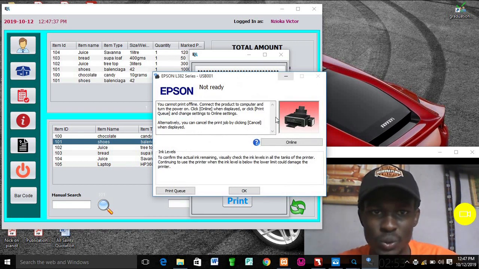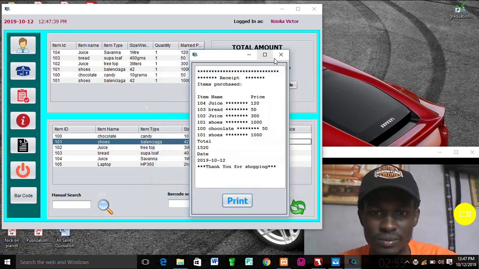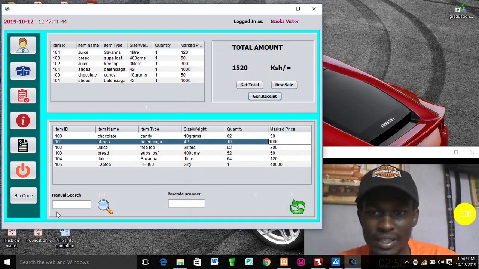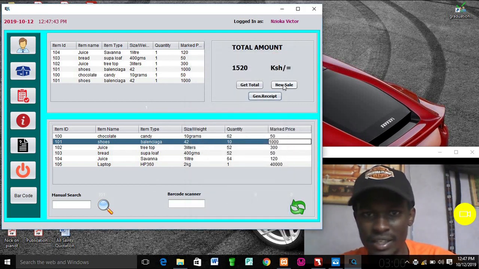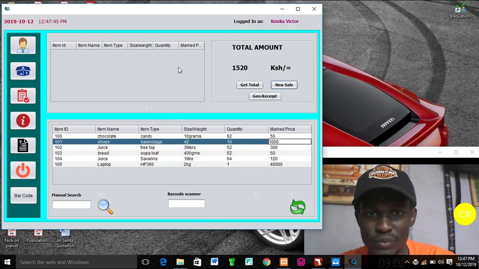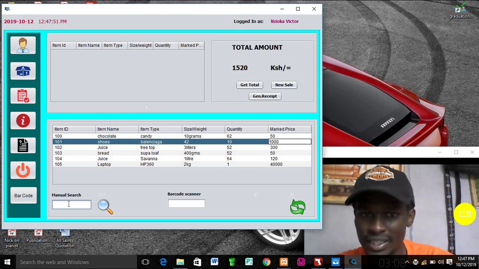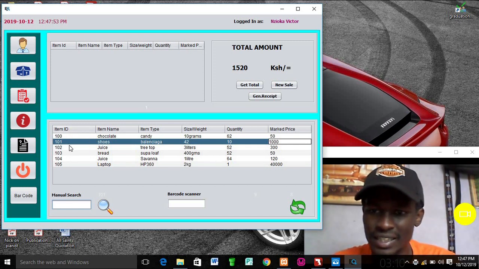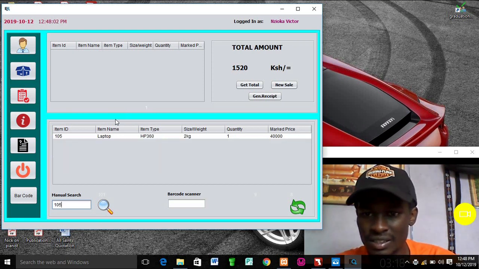Let me show you another thing. Here, when you finish selling, you have to click this one to remove items from the trolley. So here you can search items, just like using this item ID, like 105. Then just click this search button here, and it will bring the item which is code 105.